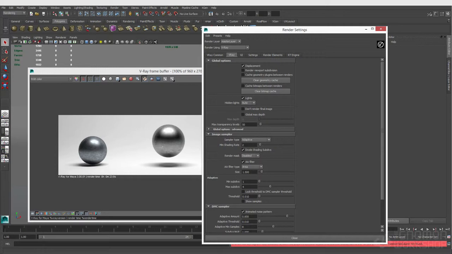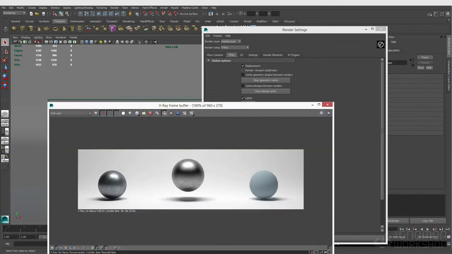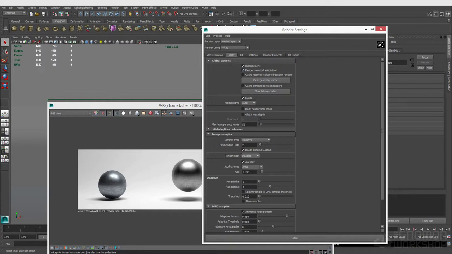Just cruising down through, you can see there's a couple options. As a Maya user, you may be used to hitting 3 on an object to smooth it. If you want to maintain that functionality, you can turn on render viewport subdivision. V-Ray does have its own subdivision built in that's actually pretty nice. So most of the time, I leave this off when I'm doing actual lighting work. But for convenience, it's nice to turn on as you need it.